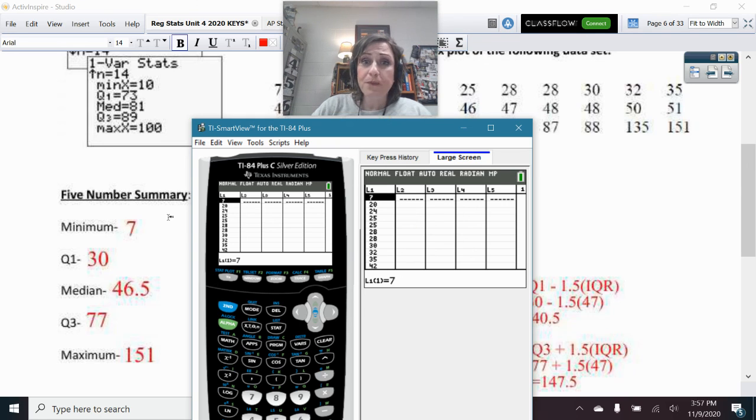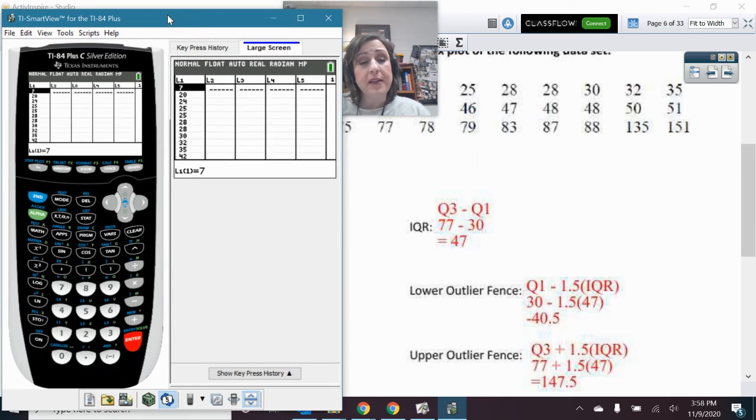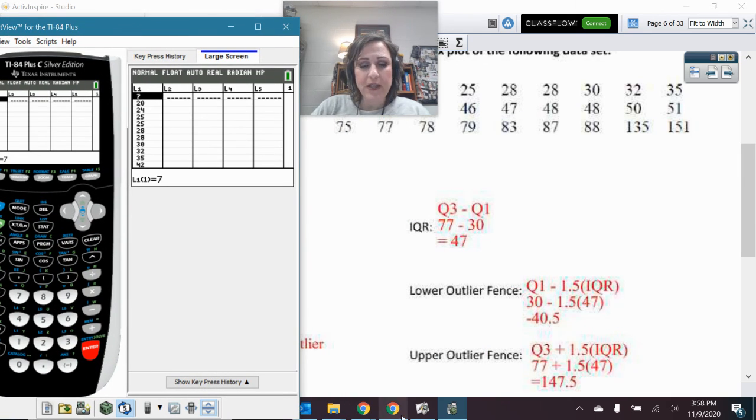So there's how you do that in your calculator. And like I said, if you need that app on your iPhone, now you know the one to get. Okie dokie, hope that helped.